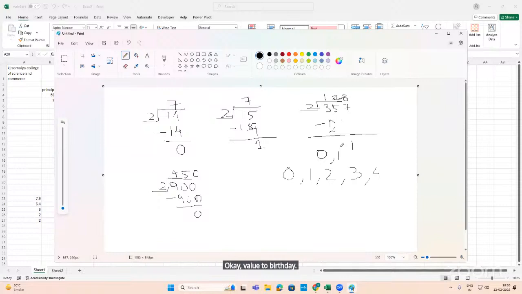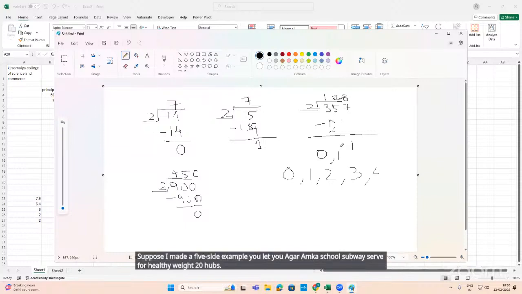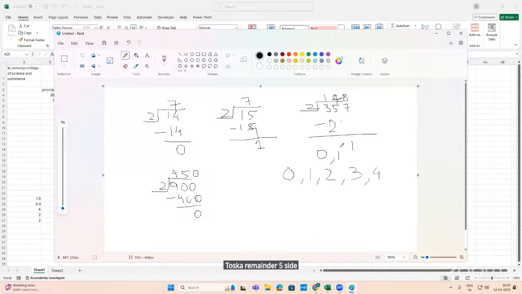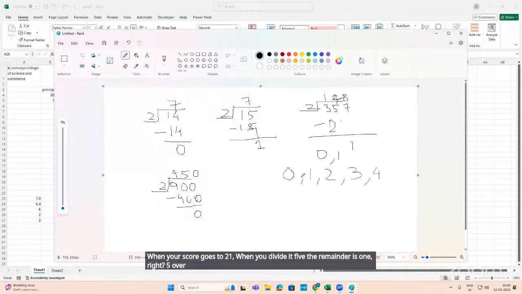वो लोग क्या करते हैं, they are going to take a number. ठीक है. सपोज मैं मेरे 5 का एग्जांपल ही लेती हूँ. अगर आपका स्कोर सबवे सर्फर खेलते हुए 20 हुआ तो उसका रिमाइंडर 5 से डिवाइड करोगे तो 0 है, राइट? That means your speed is going to be normal. When your score goes to 21, when you divide with 5, the remainder is 1, right? 5 4s are 20, बचा 1. The speed is again going to be normal.